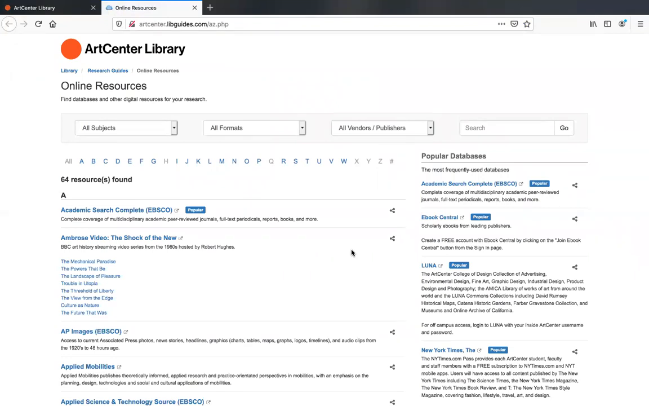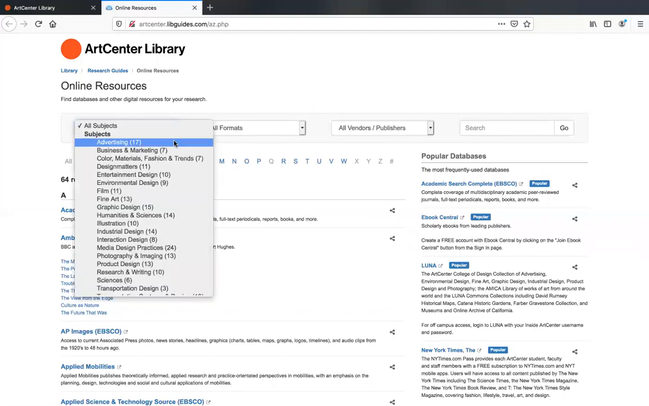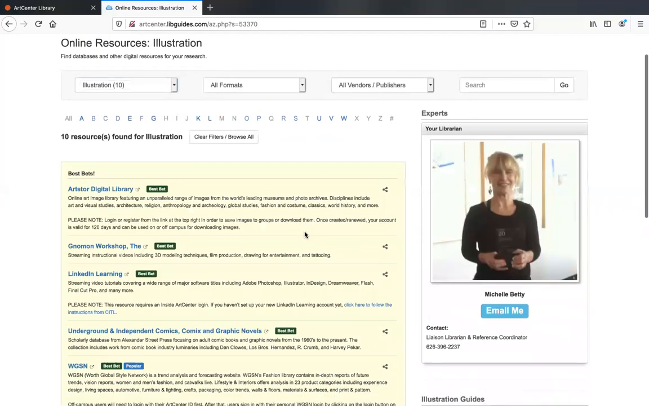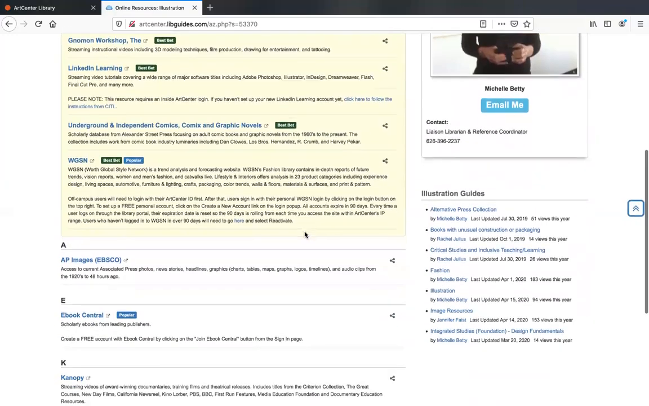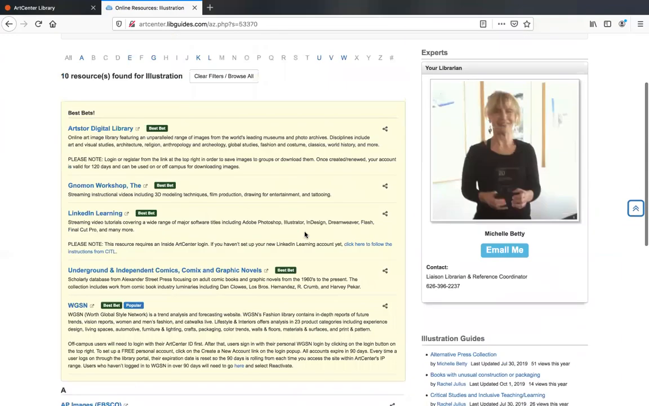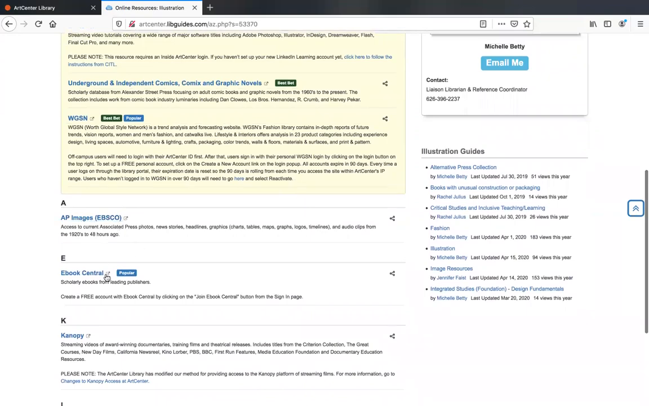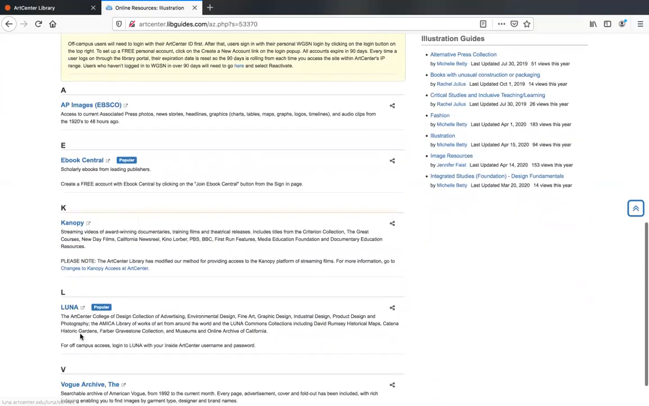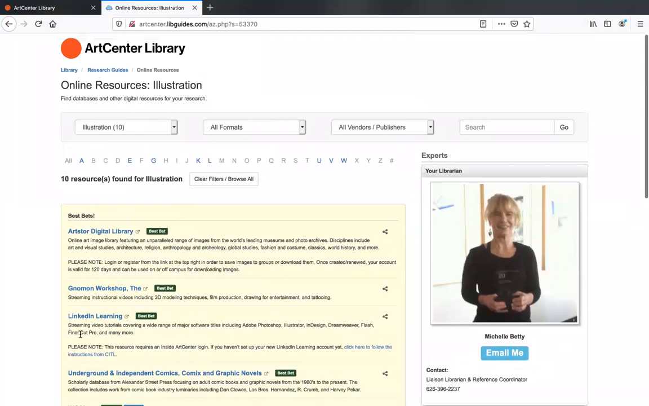So this has a list of all of the resources that the library has acquired and that we have available for you. Currently they're arranged by all subjects, but you can arrange those by the different subjects that you might be looking for. So for instance, if we were to go to illustration, you will see here that these are some of the resources that are available for illustration that are recommended. So you can see that there's Art Store Digital, AP Images, eBook Central, Canopy, Luna, and so forth.